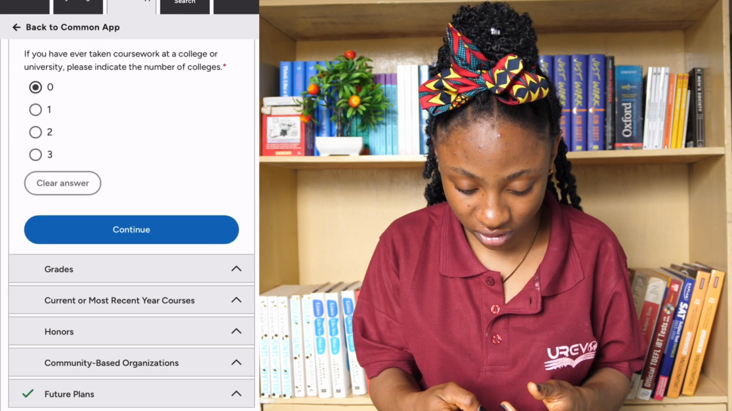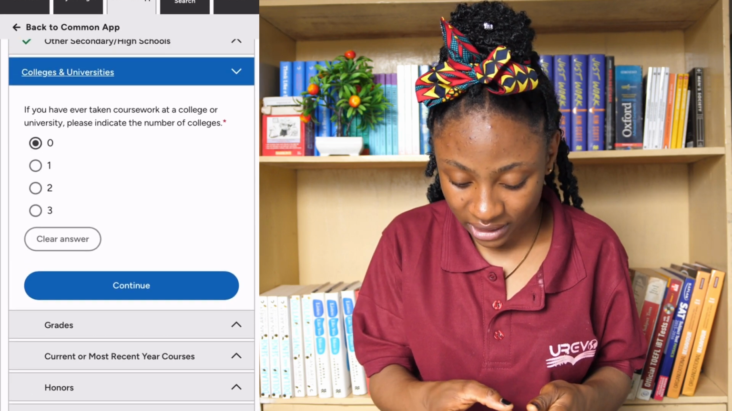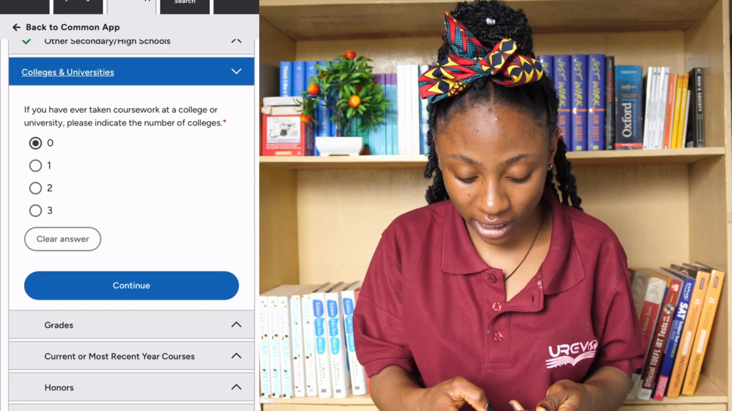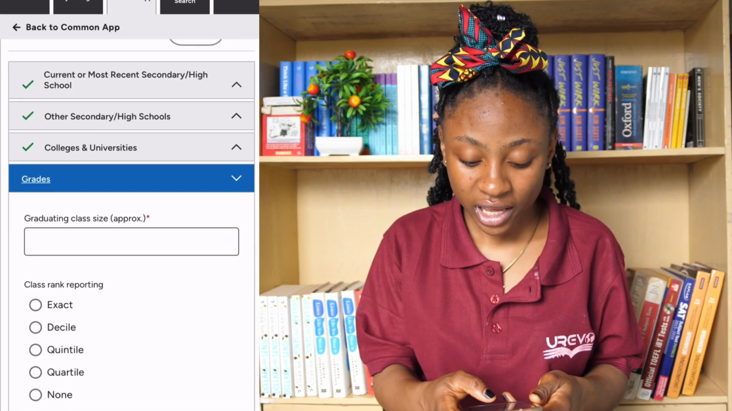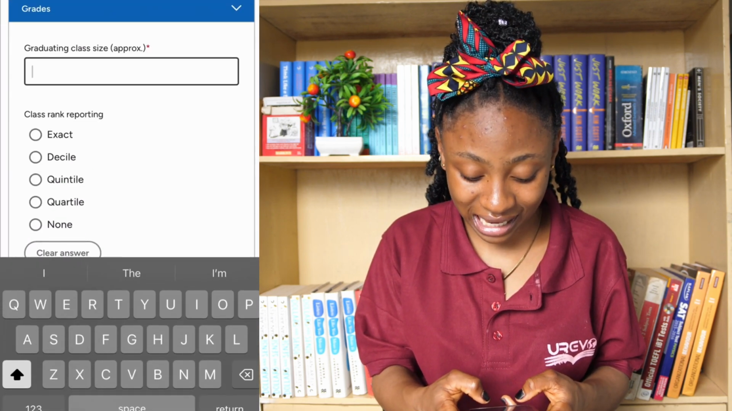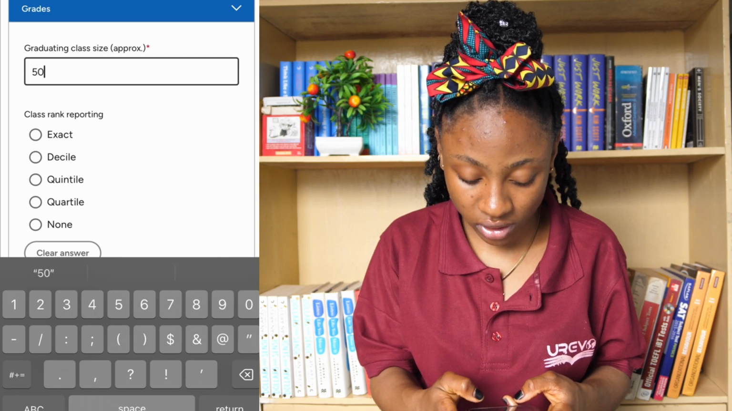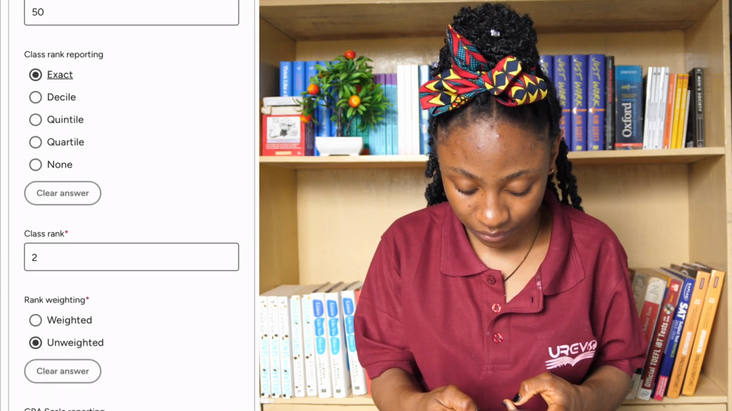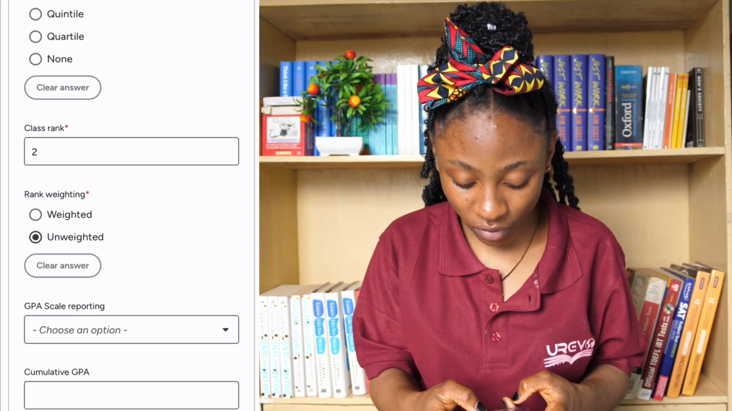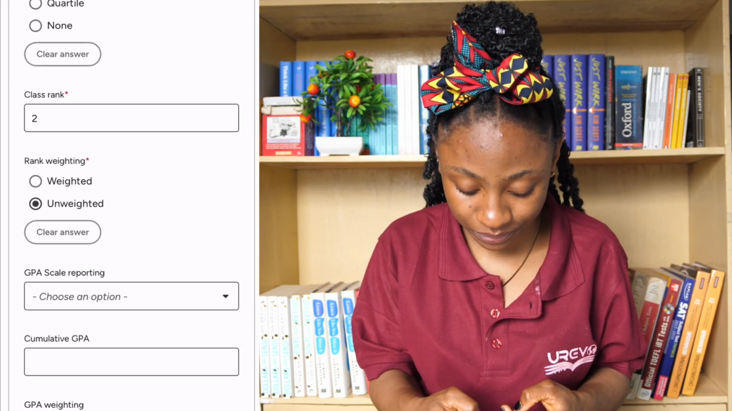Colleges and universities. Randy has taken no coursework at college, so we go with 0. Grades. His graduating class size was 50. There were 50 in number. It's exact. Randy was second in class and it's unweighted.